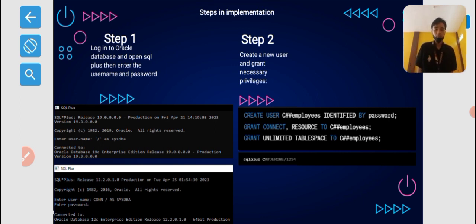So step 2 is to create a new user and grant the necessary privileges. So we need to create a user. This is the name: create user name identified by the password. So next we need to grant privileges to the created user.